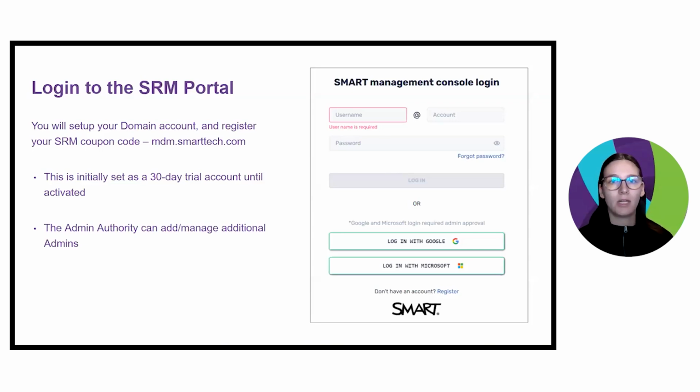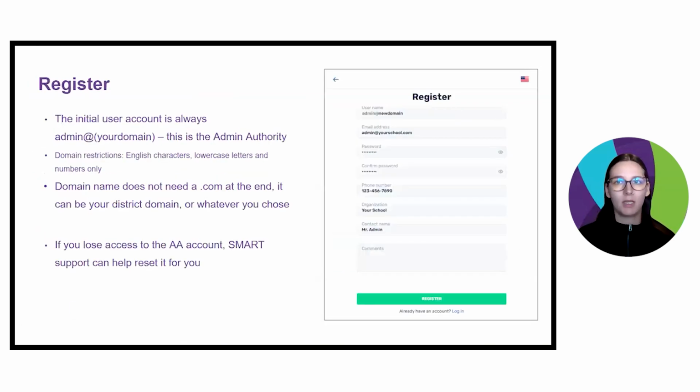The admin authority can add or manage additional admins. My next slide is just going to go over what that setup looks like. So registering, this is the screen you will see. But the initial user account is always going to be admin at domain. Like I said, this is that admin authority.